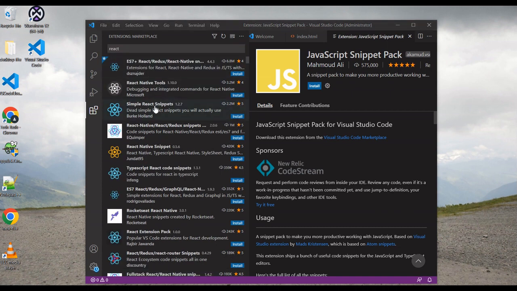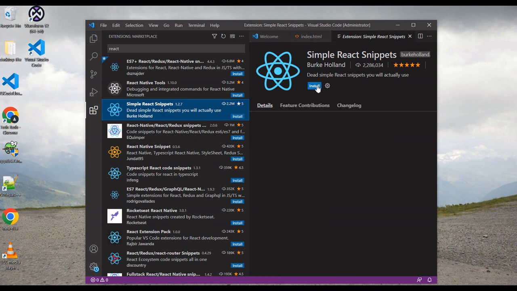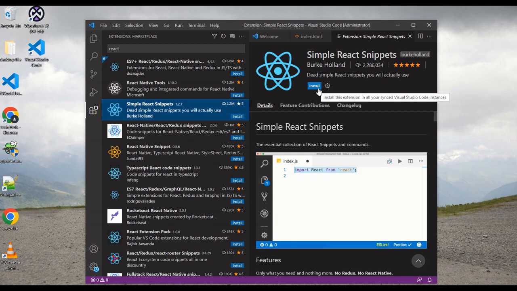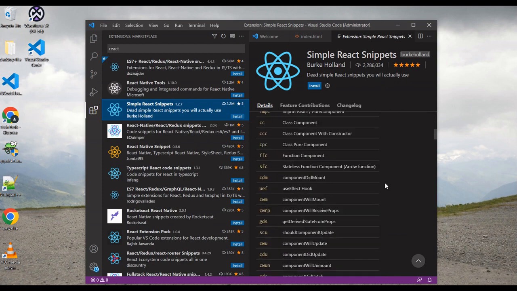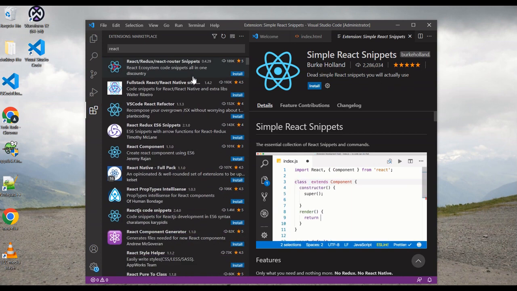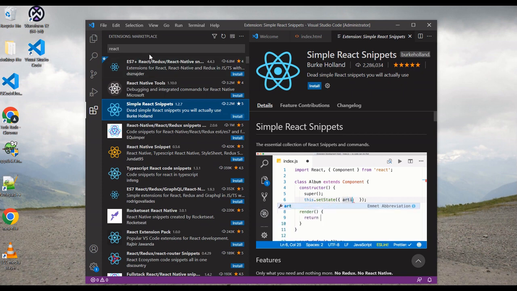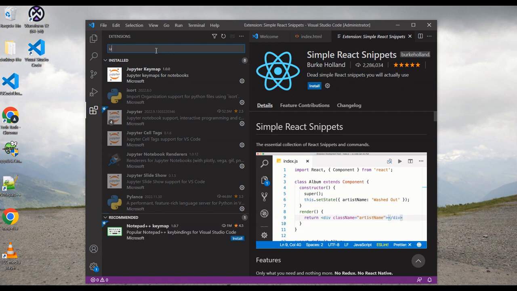Here it is, React. You can select React, simple React snippet. You can select the UI also, flat UI, Angular UI, according to your requirement. So you can choose any plugins you want.